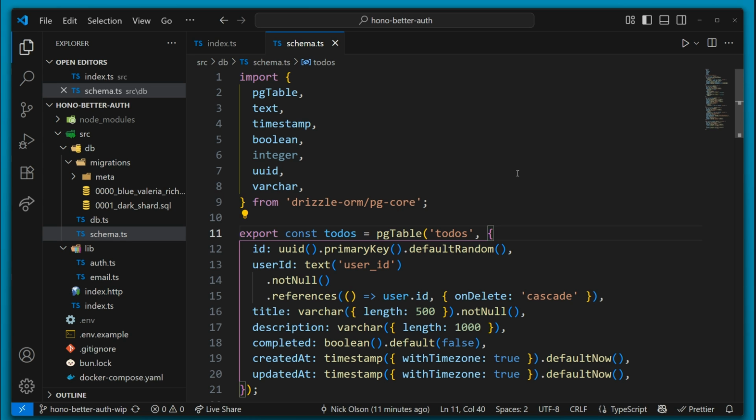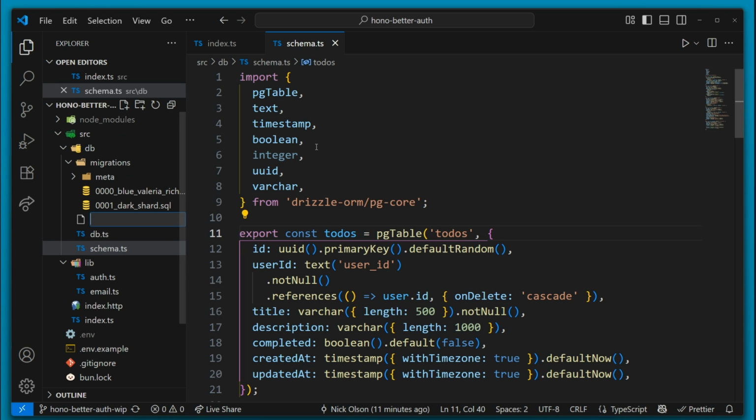So the next step that we're going to do is to create a couple of queries for our database. So we want a couple of routes, a route where a user can insert a to-do and a route where a user can get all of their to-dos. So in order to make that happen, we need a couple of database queries. We'll need a query to insert a to-do and a query to fetch all to-dos by user ID. So let's create a queries TS file.